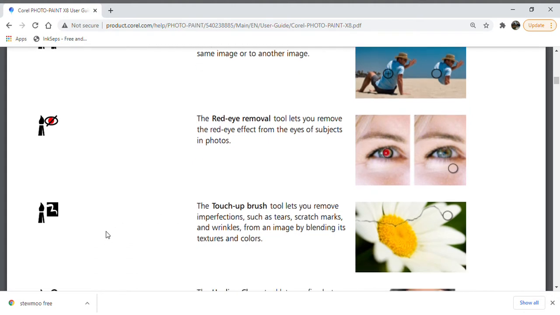What's this? Another touch-up tool. It's called the touch-up brush. Look at it again. Meditate on it. You see that scratch mark? That's an indicator that it's a touch-up brush, maybe to repair scratches.